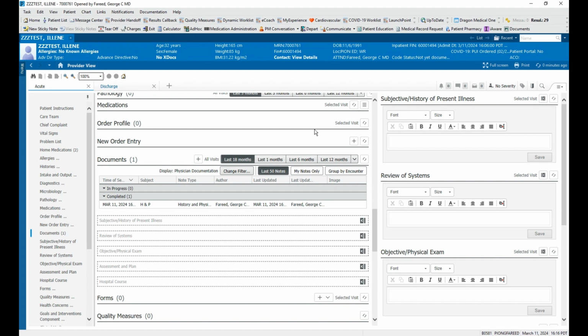So the 4 steps for doing an ER to inpatient workflow is number 1, placing the patient status order so that that patient will become an inpatient and signing that, and then placing your general admission orders, doing your admission medication reconciliation, and then doing your HMP. So completing, signing your HMP.